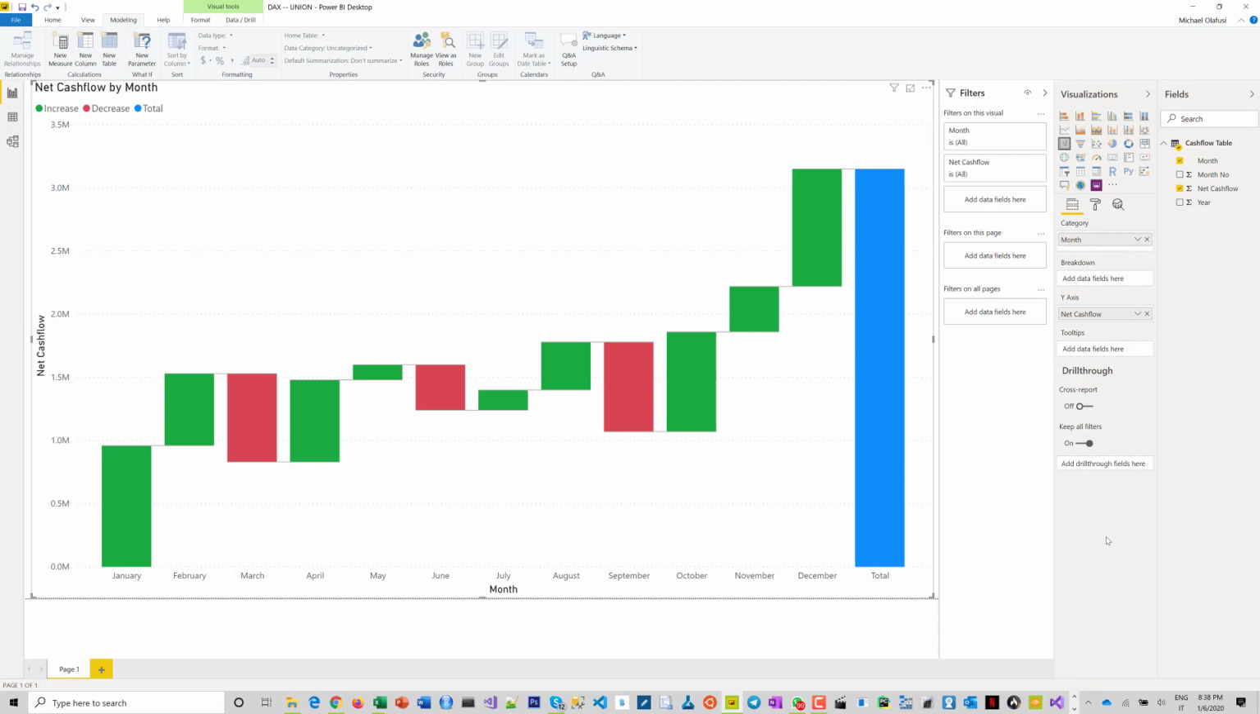So here's the scenario I want to use to illustrate how union works and then give a useful example around it. Here I have a waterfall of net cash flow for company XYZ, and as you can see from January, February, March, till December, how the total cash flow has been.